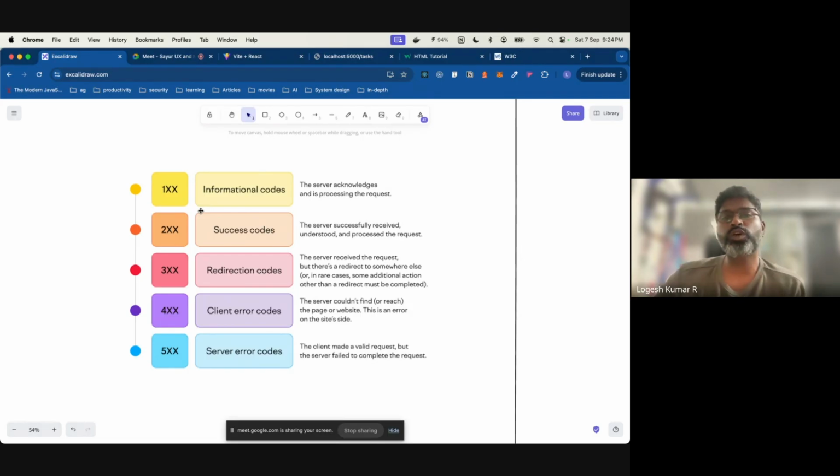The homework for your next class is, for each of 1xx and 2xx, take at least three status codes as examples, and come and tell me, or put it in the Discord group: this particular status code does this. It's better if you can put it in the Discord.